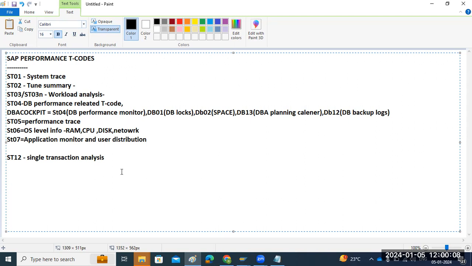ST12: so 0, 1, 2, 3, 4, 5, 6, 7, ST12. There are no 8, 9, 10 transaction codes. After 7 it ended; 12 is the tracing. Tracing means ST01, ST05, ST12 should come to mind. These are the tracing related transaction codes. Performance means the summary and remaining ones, all of these up to 7 should come to mind. These are the performance related transaction codes.